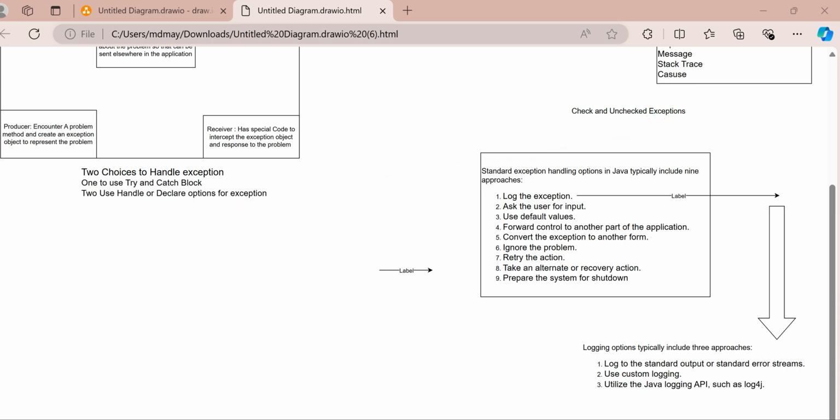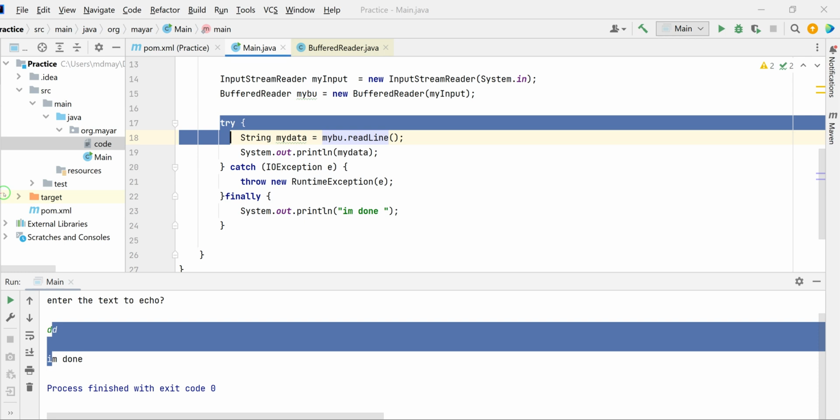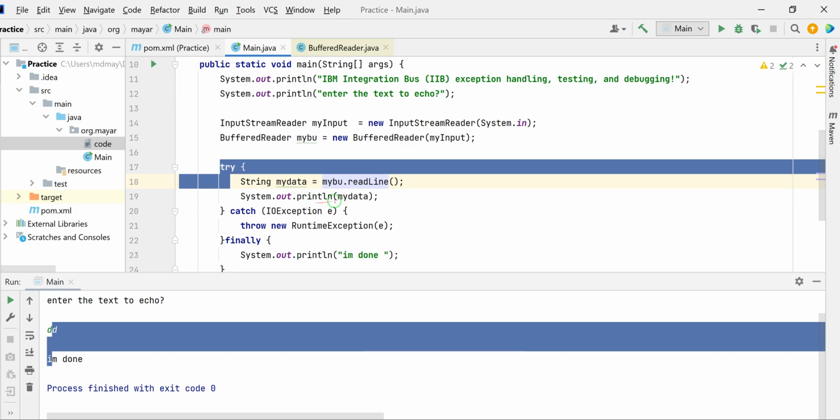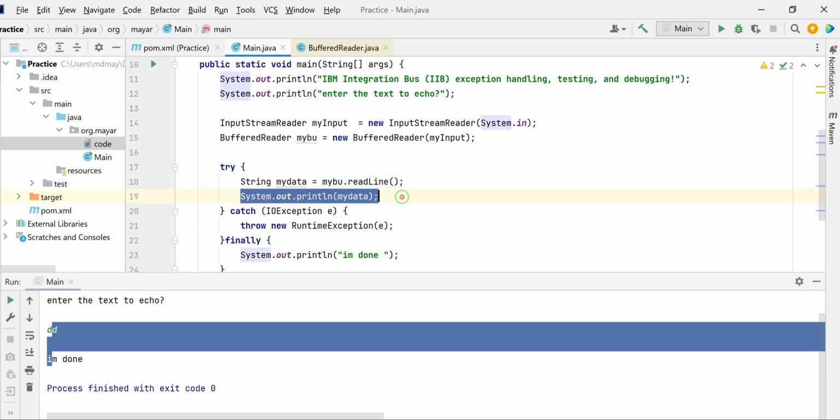What does that mean? Let me make it so simple. Check means when you don't have an option to ignore the exception. Right here we don't have the option to ignore the exception. We need to cover it. And then they call them checked exceptions.